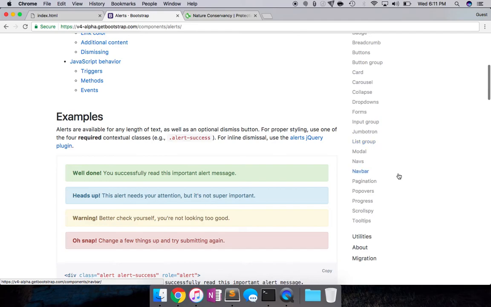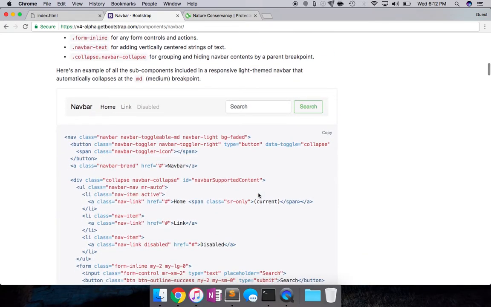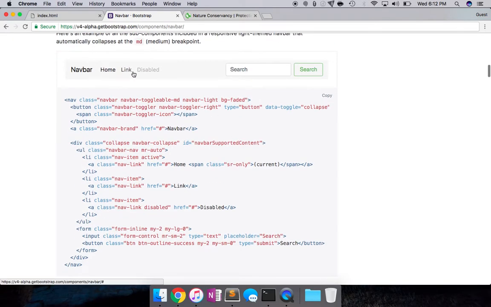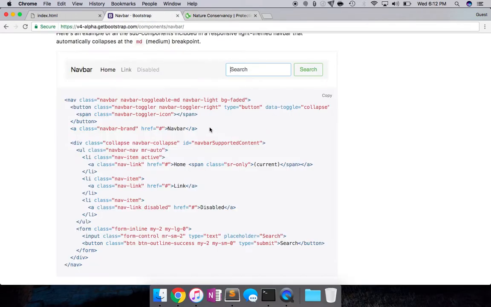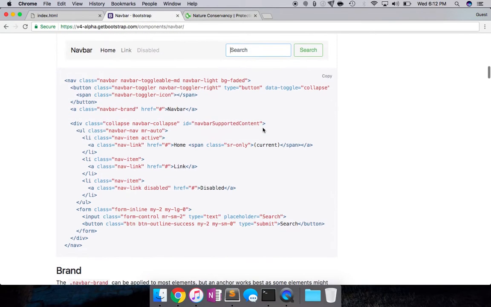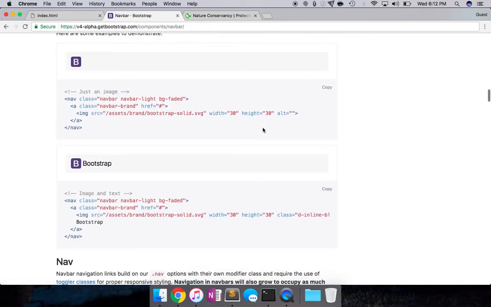And I'm going to scroll down to navbar right here. So Bootstrap gives us a couple of navigation options. So you have this with text and a search box over here. Obviously, we won't need a search box because these guys don't have, well, actually they have a search box, but it's not really the same as this. So I'm going to pass on that one. Oh, maybe not. I'm not sure.